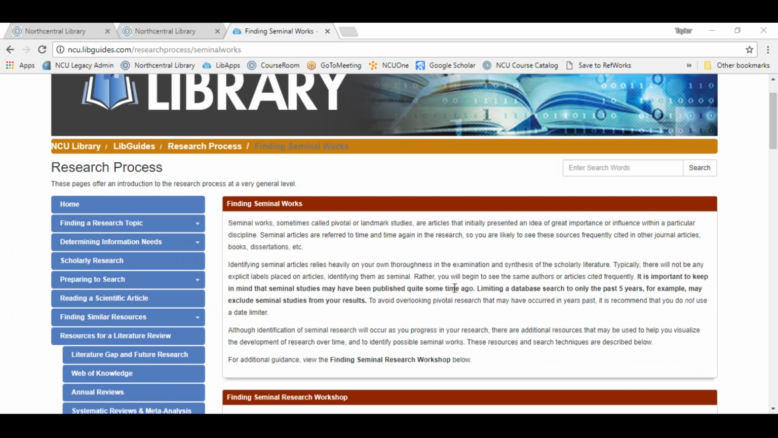But we are going to move on to the next section of our outline, which is in regards to finding seminal works. So how do you actually go about and identify seminal works? Identifying seminal works relies heavily on your own thoroughness in the examination and synthesis of the scholarly literature. So as I just mentioned, you're naturally going to see these studies popping up time and time again. Typically, there's not going to be any type of explicit label placed on that resource defining it as seminal, though. Rather, you're just going to see the same authors or the same articles cited frequently. That's going to be your dead giveaway that it's a seminal work.